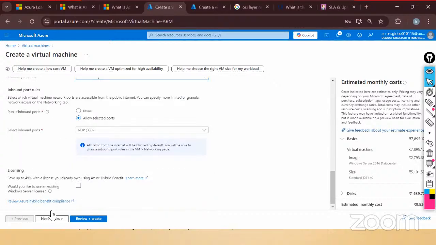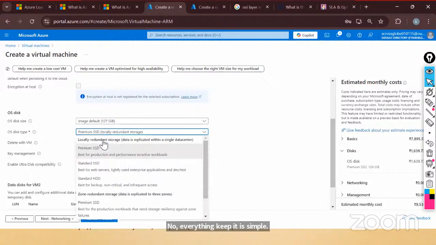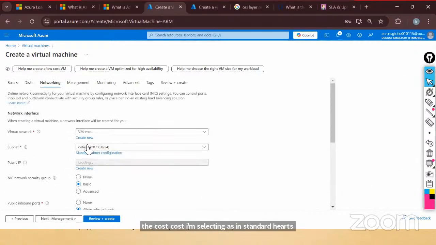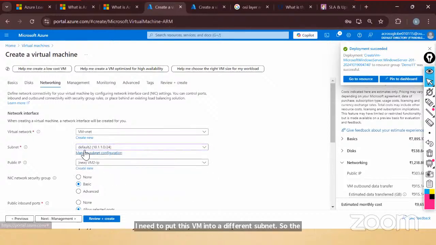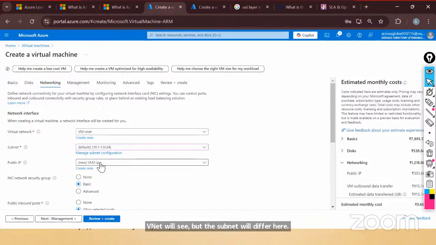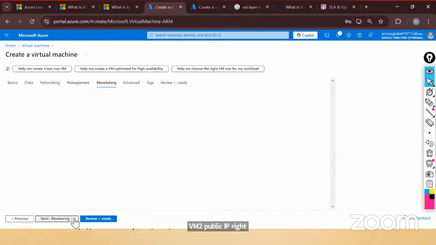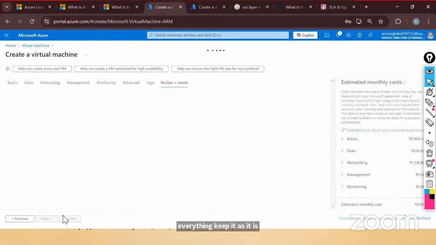Now, keep everything as it is simple. You can keep that premium SSD as well, but just to avoid the cost I'm selecting standard hard disks. Networking. Now the VNet, I need to put this VM into a different subnet. So the VNet will be the same, but the subnet will differ here. The VNet 2. The other is creating a new public IP, VM2 public IP, right? Everything keep it as it is. Go ahead, and review and create.